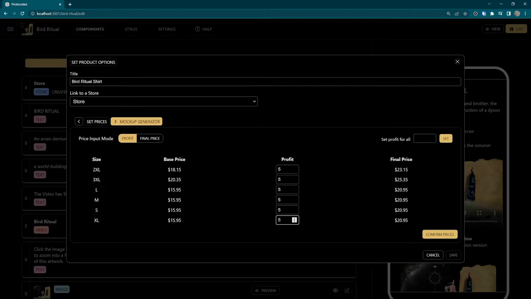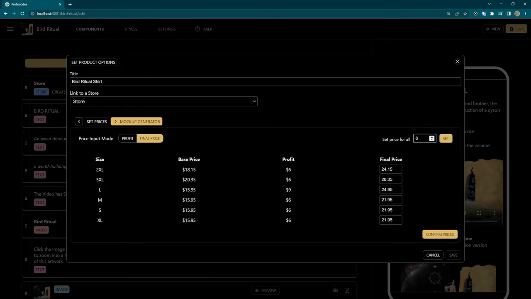Set the prices. Here I allow two different ways to set prices. One is where you can set the exact amount of profit, and then you can set values for all like this, and then change individual ones, and that will change the final price over here. But I like to have a nice clean final price, so I tend to just vary the profit based on the sizes, because there's different base price points for different sizes.